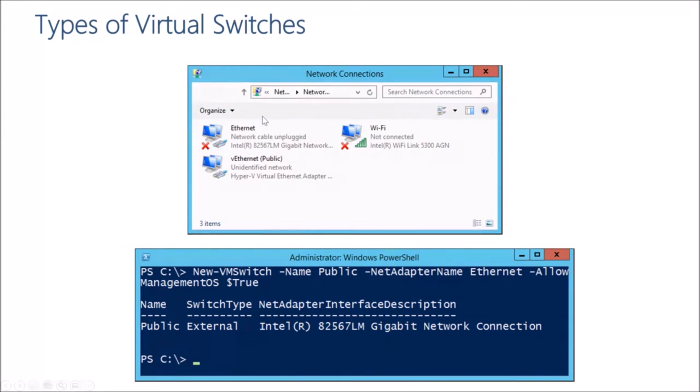And what happens is that this physical adapter becomes that switch port, like I was saying, so it loses all its IP addressing information, so there's no IP address. But what it had is passed on to this virtual Ethernet, which is actually in brackets Public, because it's connected to the switch called Public, and it'll get the same IP addressing information that was originally on that physical adapter.